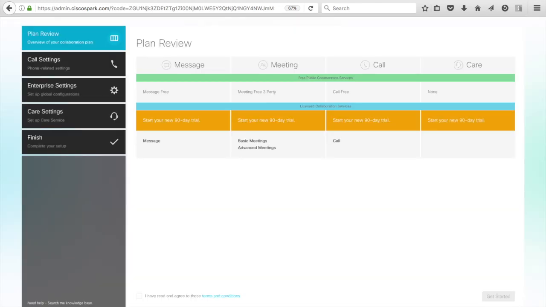The next page that will appear will be the Plan Review. In this left column, you will see the next three sections that will need to be configured: the call settings, enterprise settings, and care settings. Some of these settings can only be configured during the setup wizard. Others can be changed afterwards. First, you have to check the box beside I have read and agreed to these terms and conditions. Then you can click on Get Started.